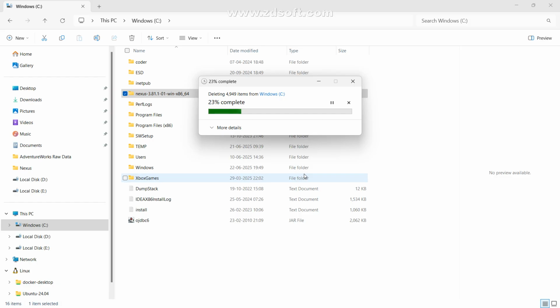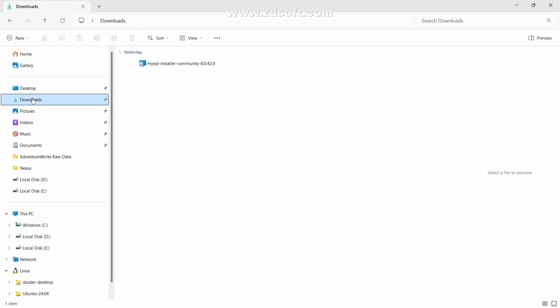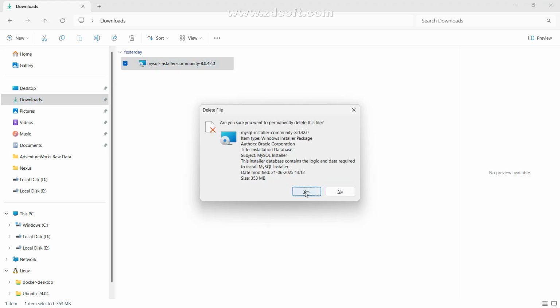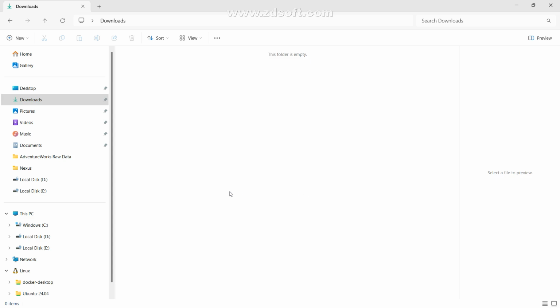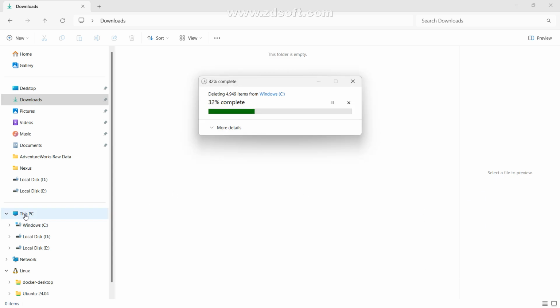And one more thing, I want to go for downloads. In downloads also, this is also something I don't want. Now after this, it is deleting.